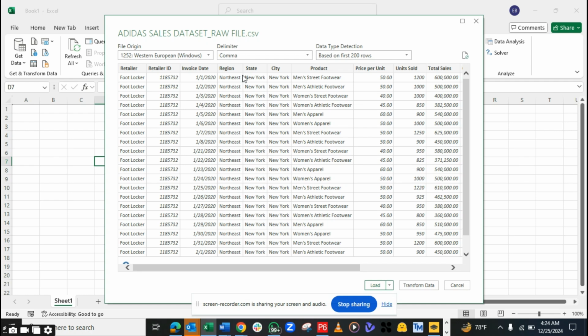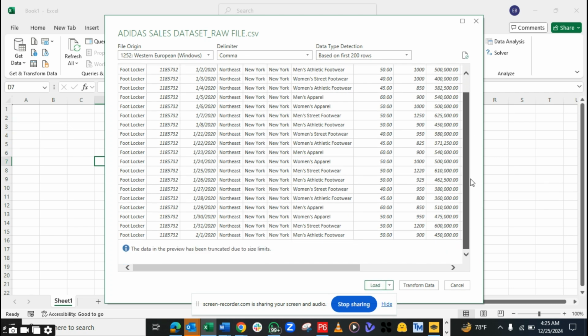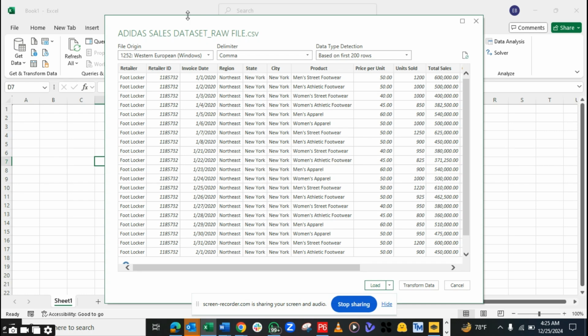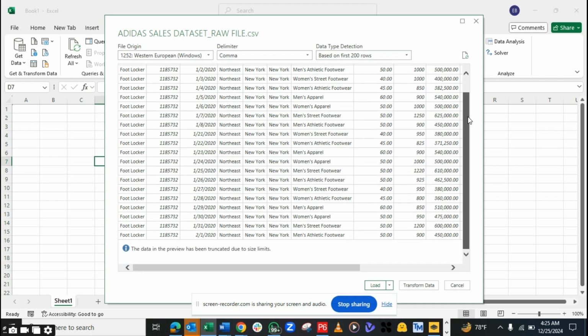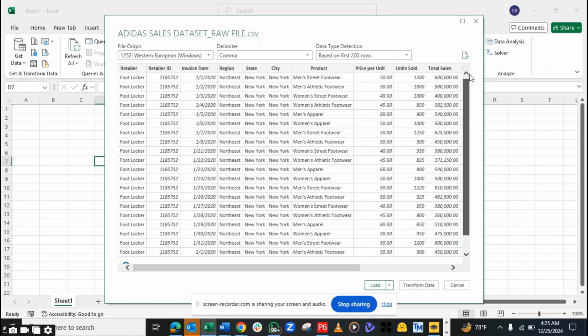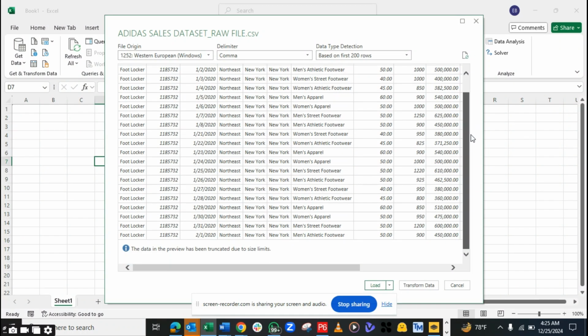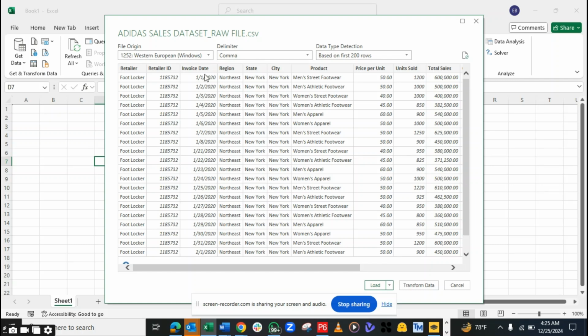Now we've opened this data set, we can see there are two basic things here. We have the load option. If you load this data, it means that you have checked that it is clean. You can see it will give you a preview. You can see data type detection. It gave you a preview of the first 200 rows so that you can view through these first 200 rows and see if there are errors there.